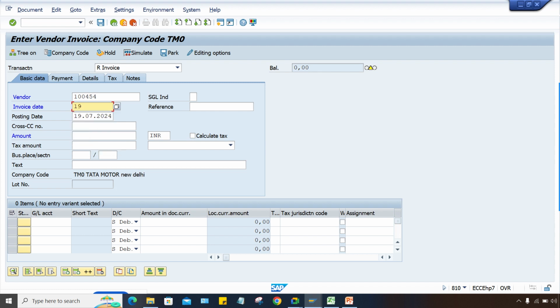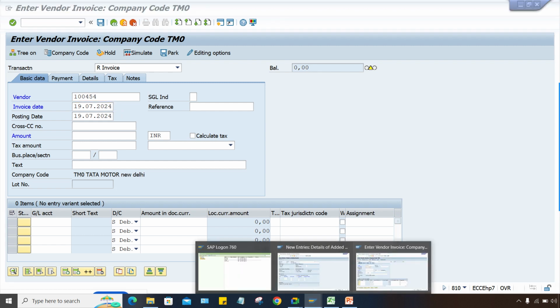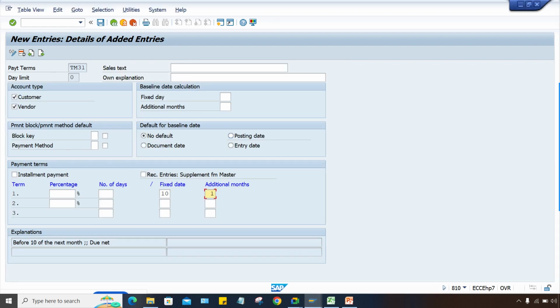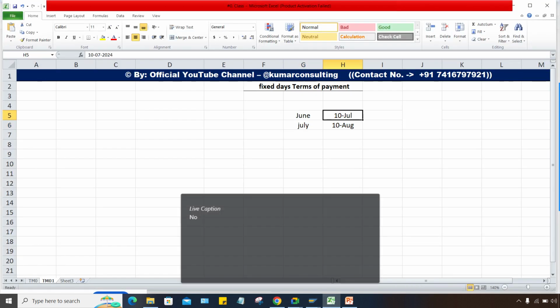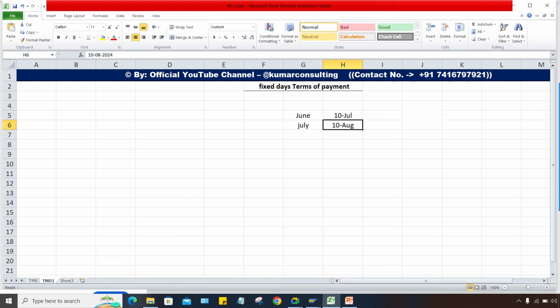Now, if the invoice is posted on 19th of July, again one more question is there, guys. What about this baseline date? Do we need to specify the baseline date in this case or not? Is there any requirement of baseline date in this case? No, because we have specified 10th of July or 10th of August. On a particular date, it is going to be due.